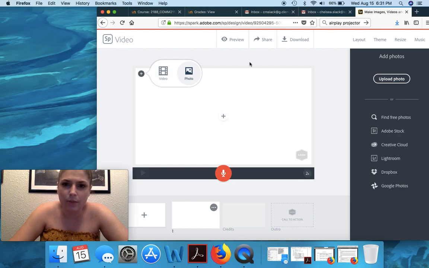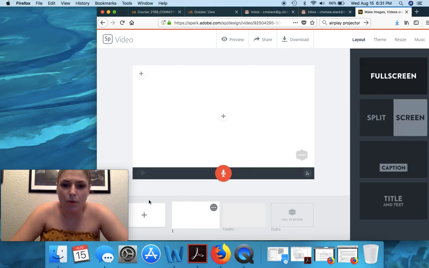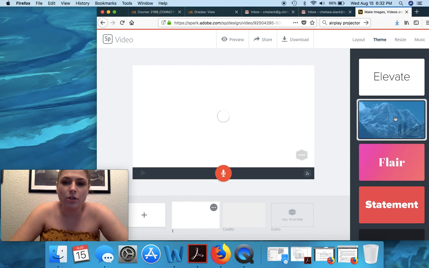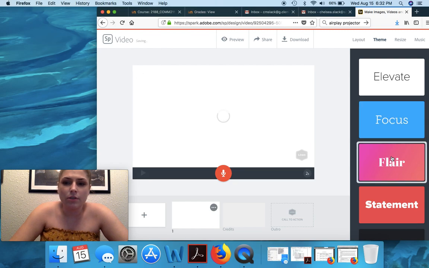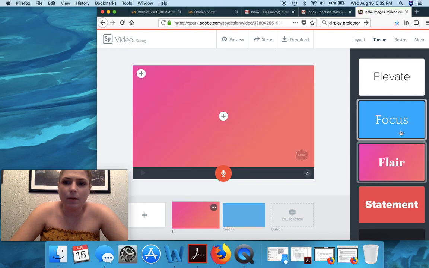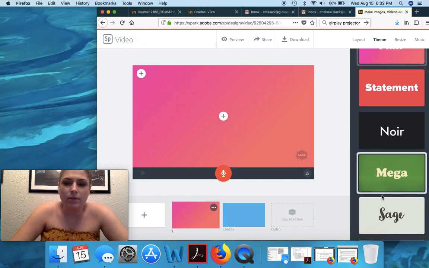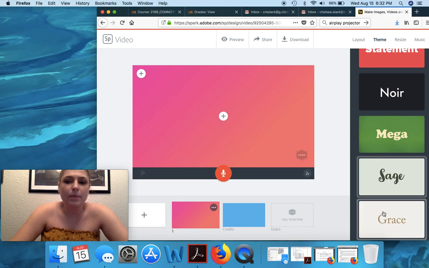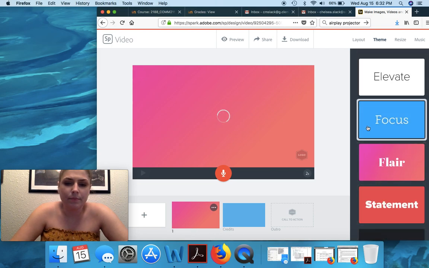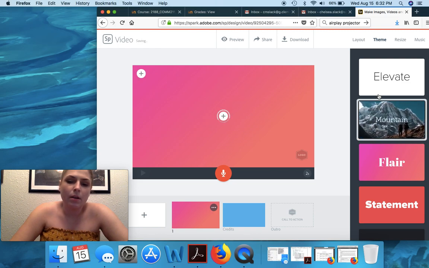Or you can actually, if you don't want a background, there should be colors. There we go. Theme. So you go to theme, you can change it to focus, you can change it to flare, and it will give you color backgrounds, different types of font, whatever. So if you don't want to have a picture as your background for the first one and you just want to have a color, let's say we just want to have blue.